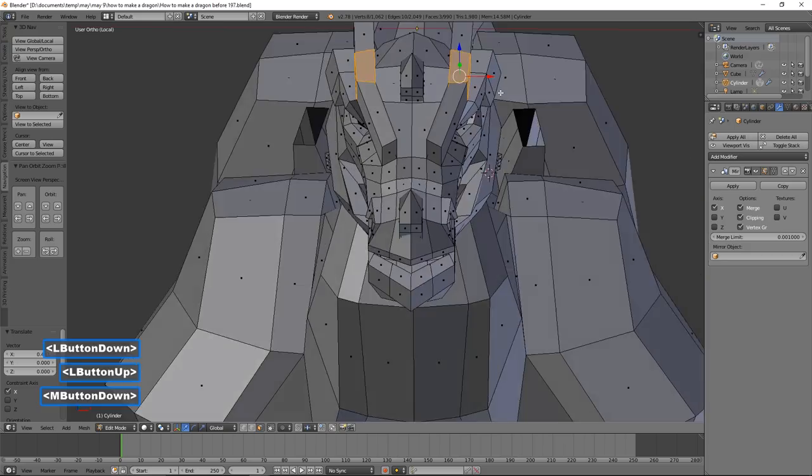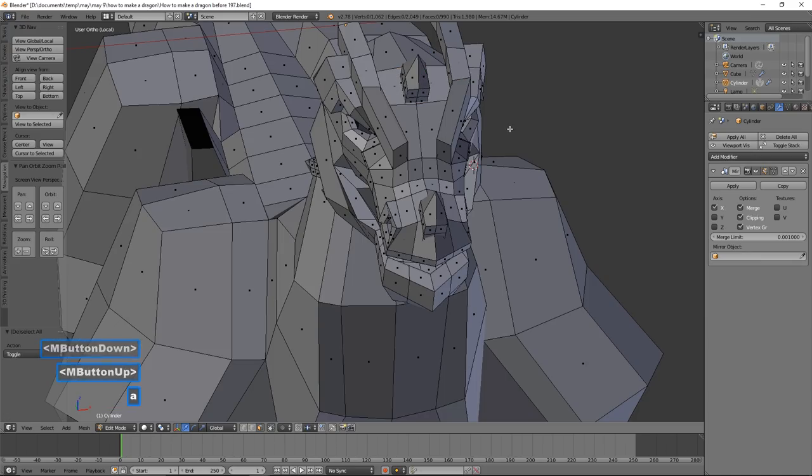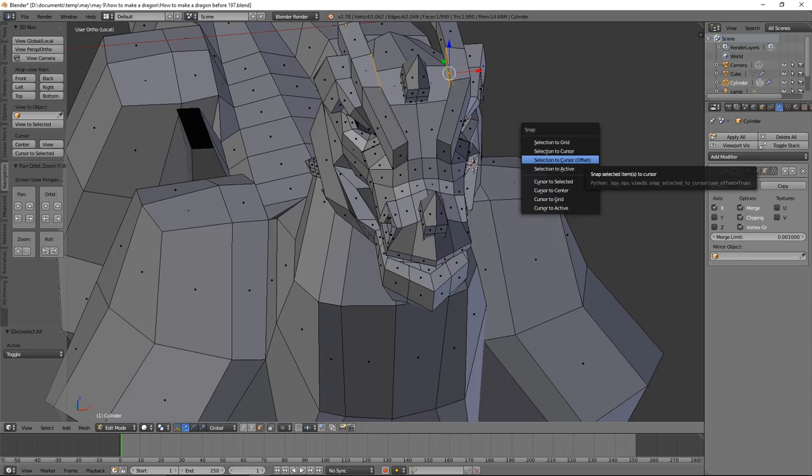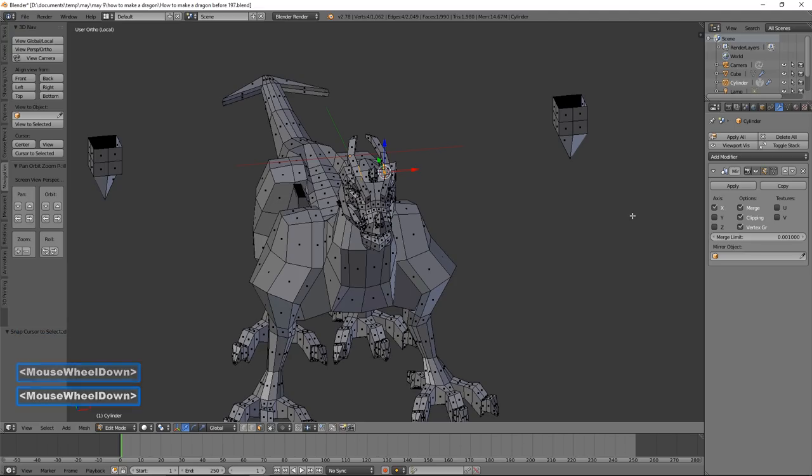Pull that to the side, something like that. I'm gonna click here. I'll press A to deselect. I'll click here, hold Shift, then press S. This brings up our snap menu. I'll choose cursor to selected. I'm going to roll the mouse wheel back.